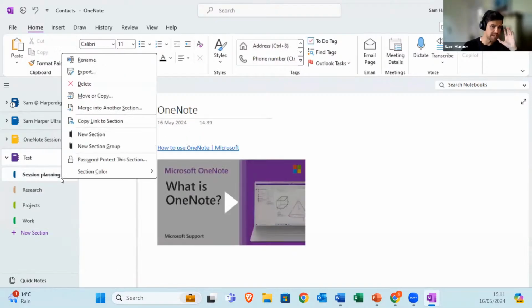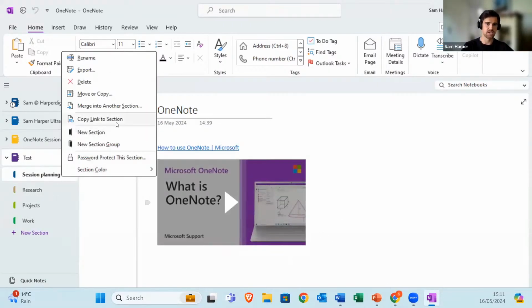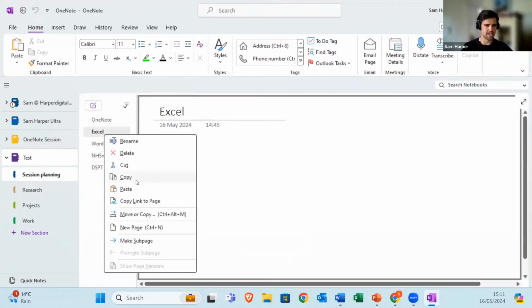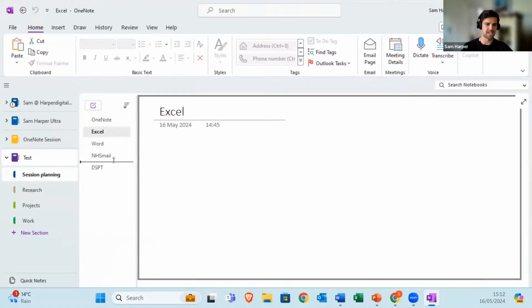You can also copy entire sections of OneNote by right-clicking on the whole section, and you can do move and copy. And you can paste that whole section into another notebook. Same as you can copy and paste your pages. And you can also move those pages around just by clicking and dragging. Or you can categorize them by sorting them alphabetically, by the date you created them, or the date they were modified.